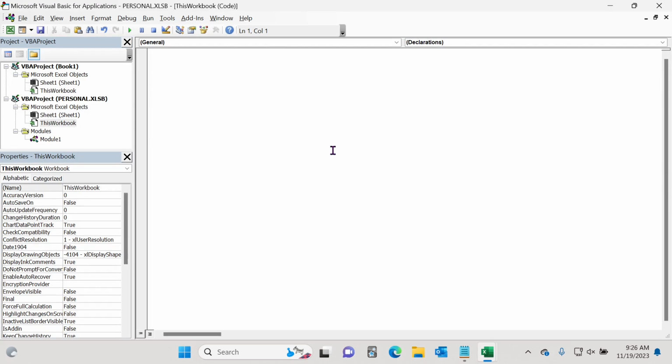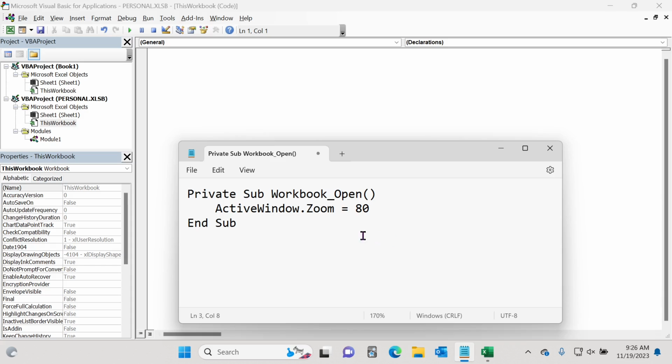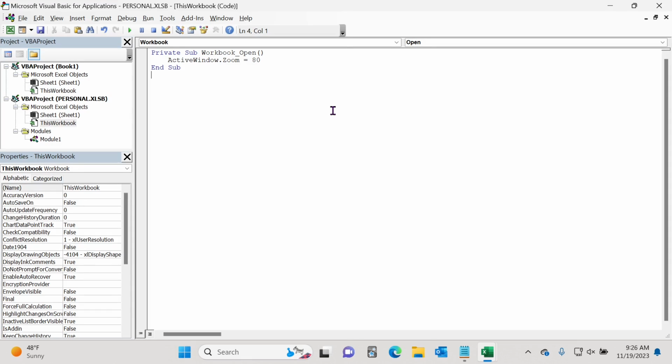Okay. Now we are going to basically tell Excel that any time any workbook is open, set the default zoom level to a particular value, right? So here is what you have to type. Basically, you just say Private Sub Workbook_Open, and then ActiveWindow.Zoom = 80. Okay. I'm going to also paste this into the description of this video, so you can just copy and paste, or you can type. So I'm going to copy this, paste it here, and now I'm going to save this.